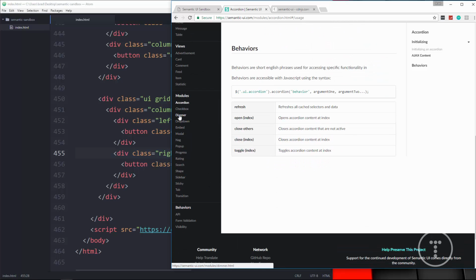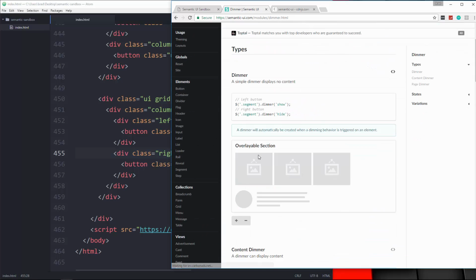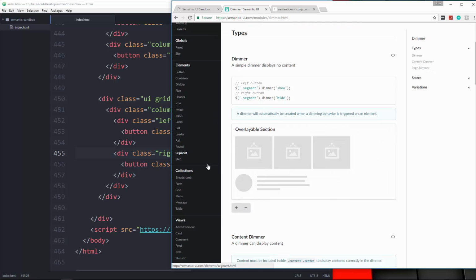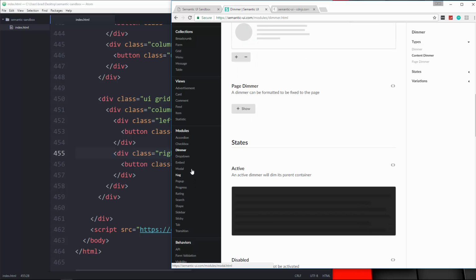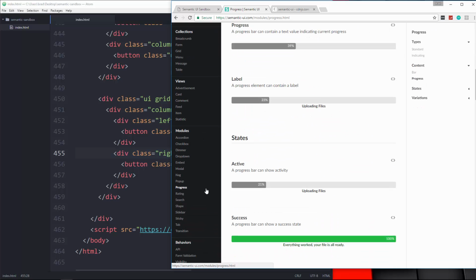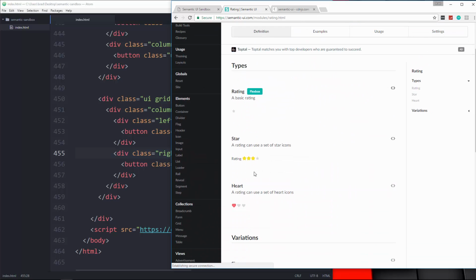And let's see what else. We have a dimmer, so we can basically put an overlay over a piece of content. We have dropdown, modals, popup, progress bars. This is pretty cool, you can actually interact with the progress bars. And then we have ratings. Okay, we have little star ratings you can use. So there's a lot to Semantic. There's too much for me to go over in an hour, that's for sure. But I think that we have the basics down.